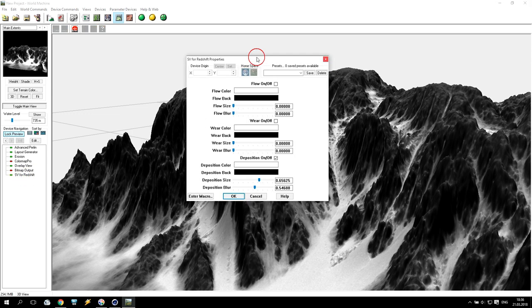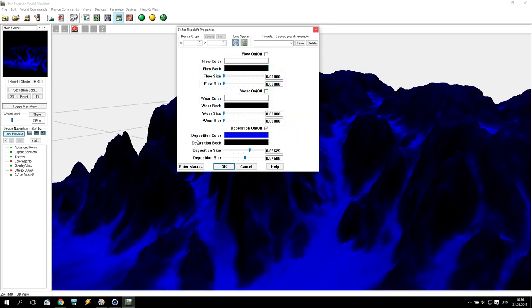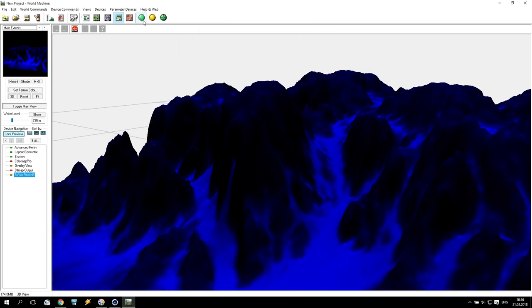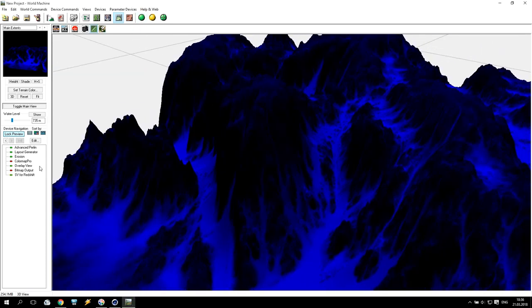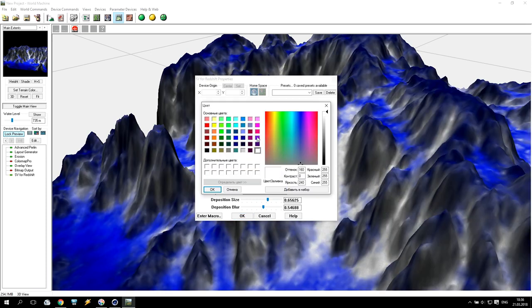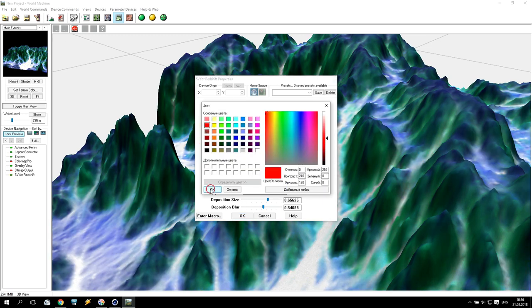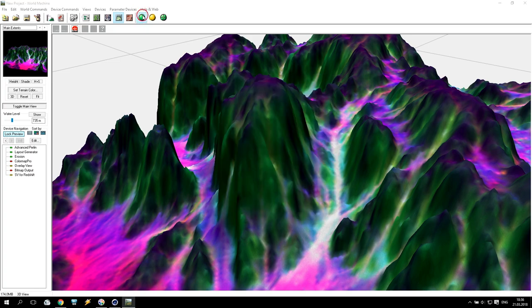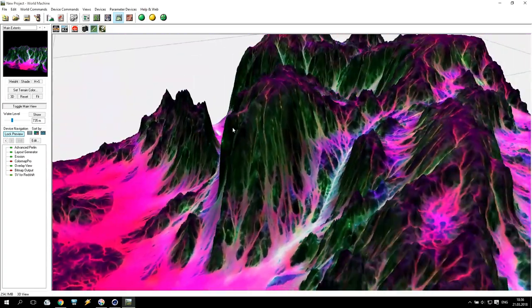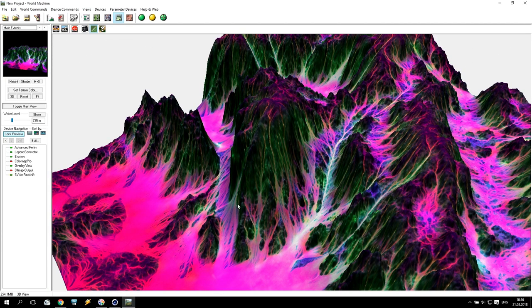So additionally, you can change any colors. For example, deposition, I'll use a black color, push, render, like this. For my wear color, I'll use, I don't know, maybe green. Okay, and for my flow, I'll use, I don't know, maybe red. Just to show you what is going on and how it's working. Okay, render, and look what you have. You have a very interesting result. It's automatically mixing, automatically selecting everything you need.